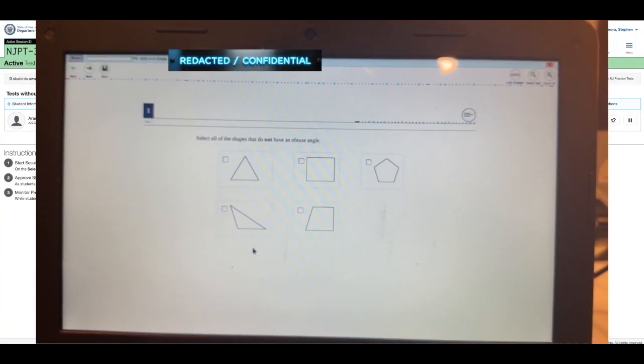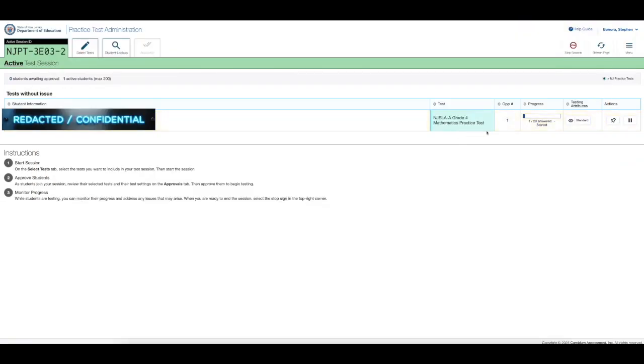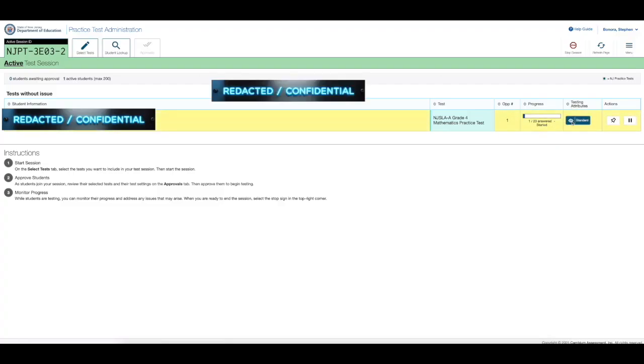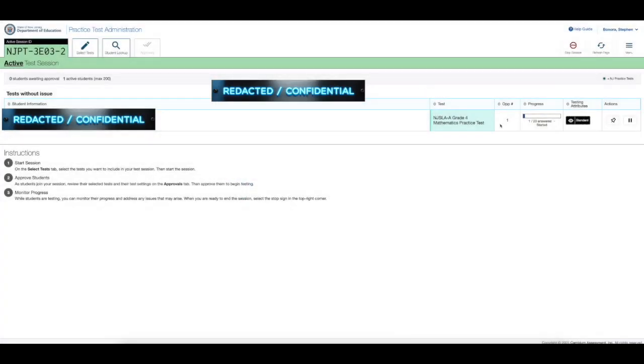All right, and now we're testing. And remember, we click the next checkbox over here to go to our next question. And as you can see over here, the student who is taking the test has answered 1 of 20 questions, and you can follow along as we go. You can also see that the testing attributes for this student are standard, and I can click and review that on my end as well.